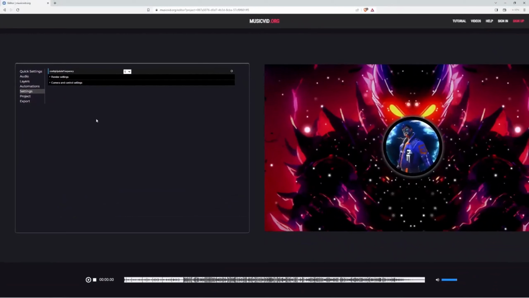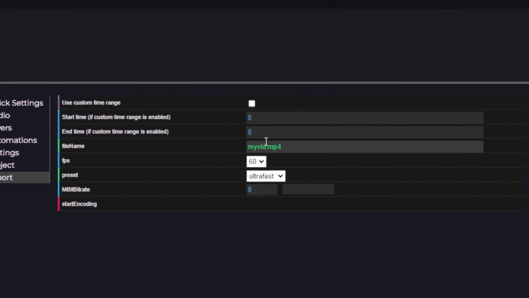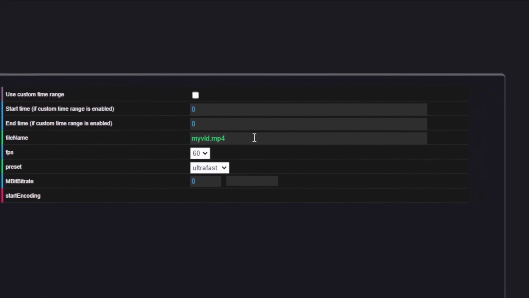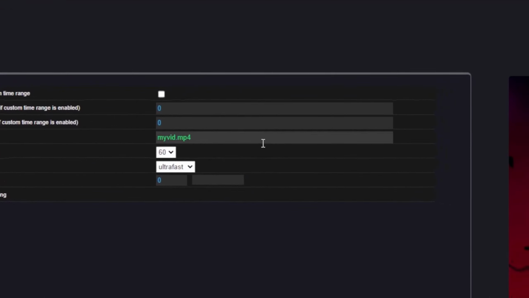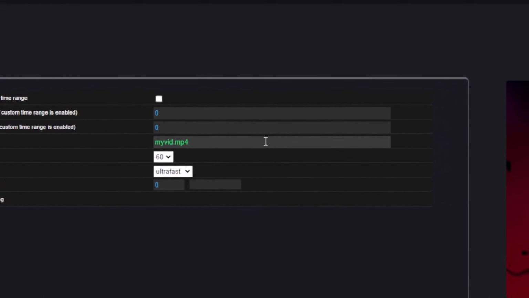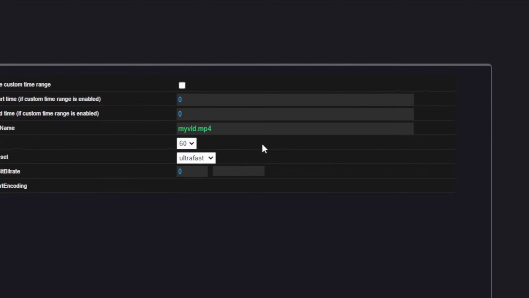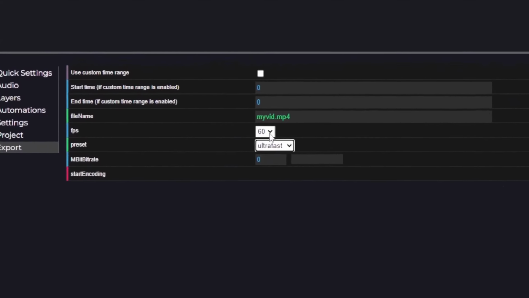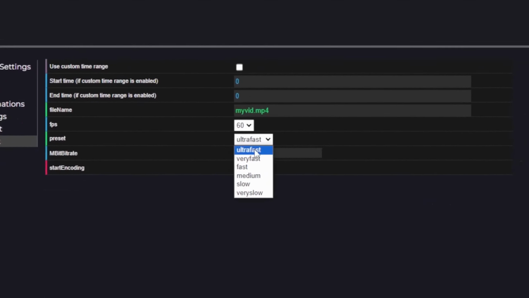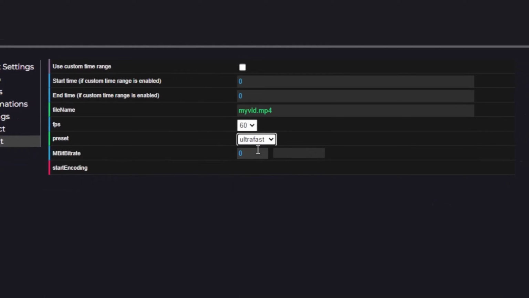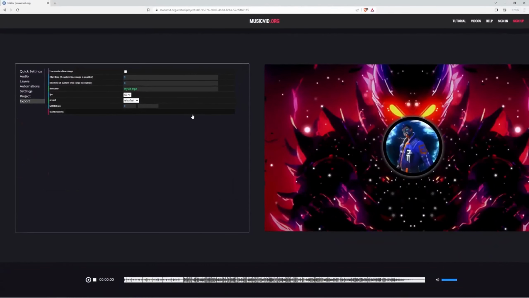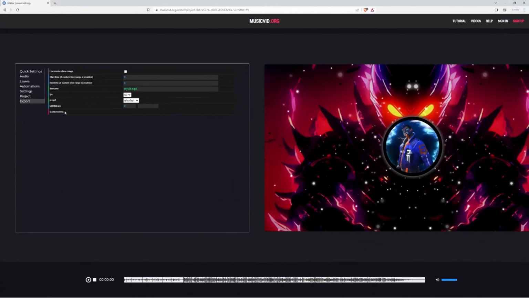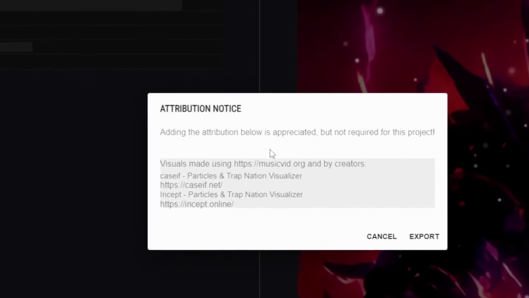Then after adjusting the settings to your liking and wanting to download the video that you made, click export and then define the FPS. I recommend using 60 FPS, but it's your choice. You can pick whatever FPS you want, but I highly recommend using 60 FPS because it will be so smooth. By the way, you can change the preset to ultra fast because it takes less time when rendering. You don't have to change any other settings and you are good to go. Now just click the start encoding button and then hit export.